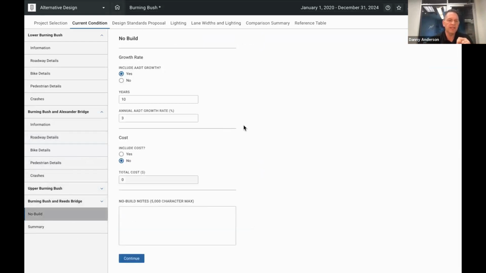Now I'm going to go into the no build section. What this is going to do is say, as you're analyzing it, do you want to include AADT growth? And we're going to say, yes, we do. And we want our project to be considered on a 10-year basis. So what we want to do is go out the 10 years. If we were to do this now, in 10 years, what is our benefit for all 10 years, including that 3% growth rate? Now, if you have an ongoing project there already and you want to include that cost, you can do it here.